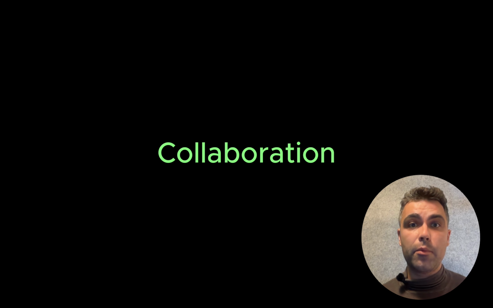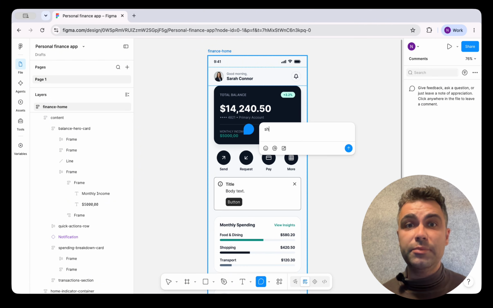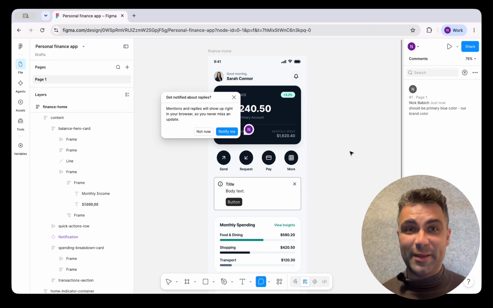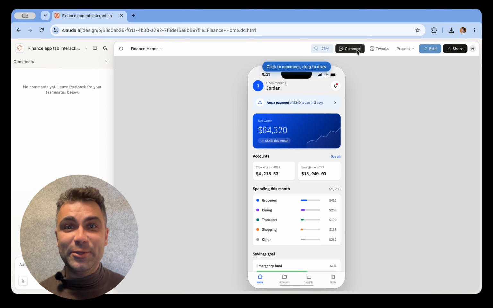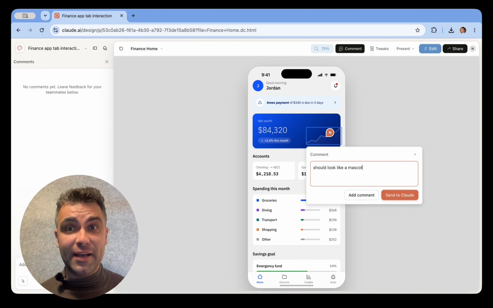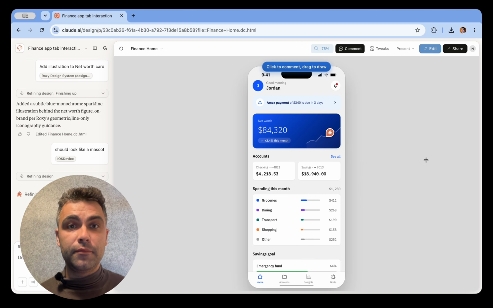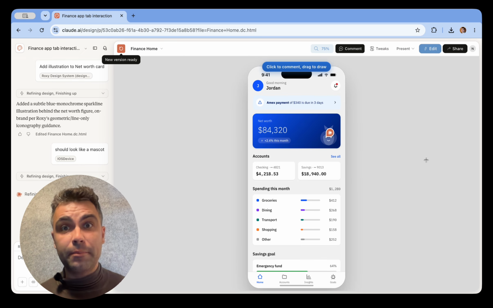Next topic is collaboration. This is another area where both tools follow completely different logic. When you use Figma, you typically leave comments for your peers in the design team, and expect them to fix something. But in Claude Design, you typically leave comments for AI and ask it to change the design. You leave a comment for Claude, so it can modify the design for you.